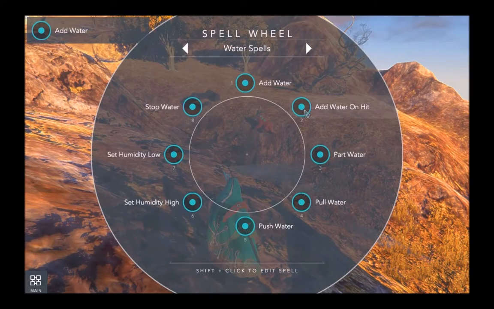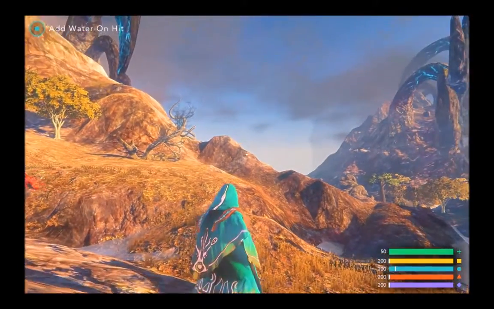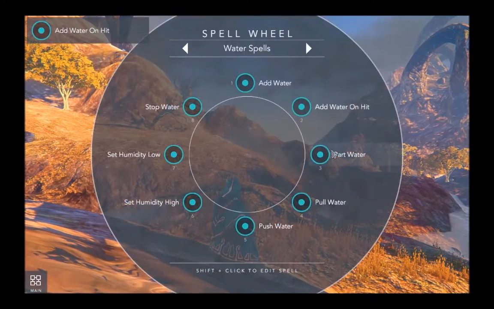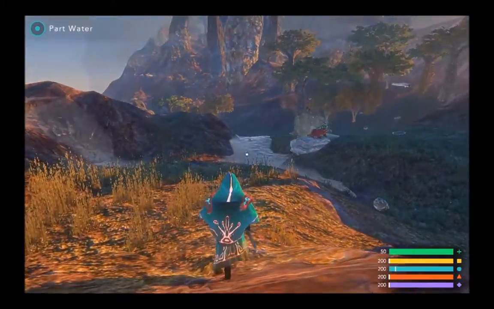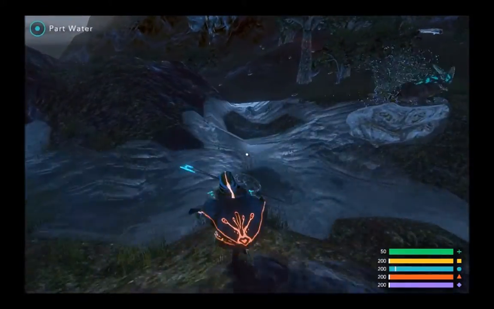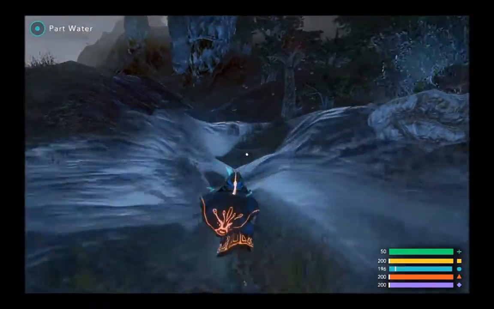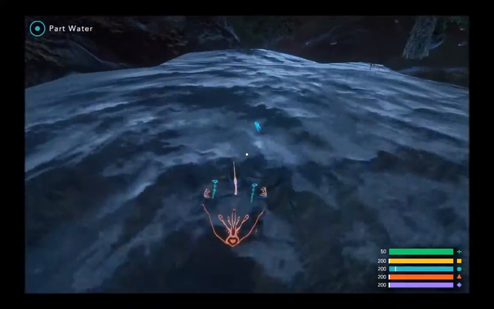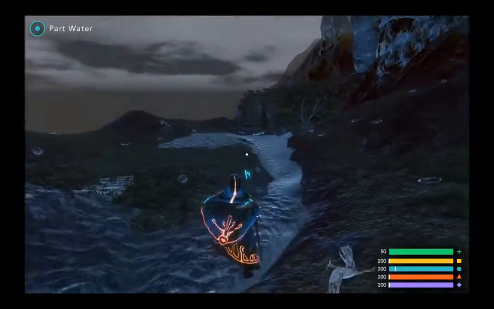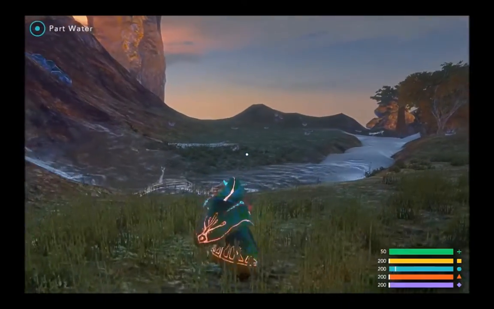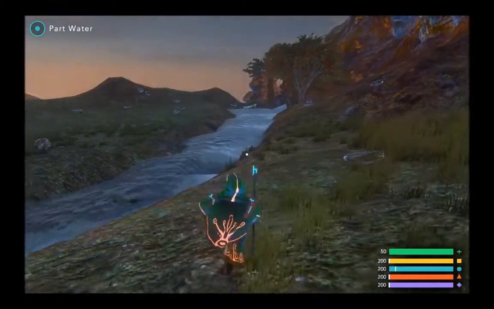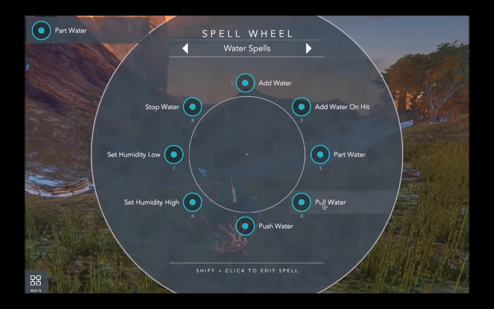We've got add water on hit, so make some water somewhere else, far away. We've got part water. So that's pretty cool. Oh god, I'm flowing with the water now. That part water spell doesn't have an on-hit effect, it's just for walking through. So maybe we could make something like that later. We'll have a look at modifying that spell in a moment.